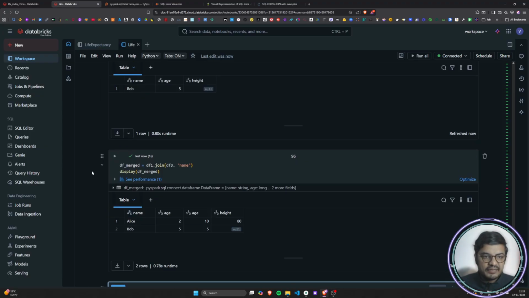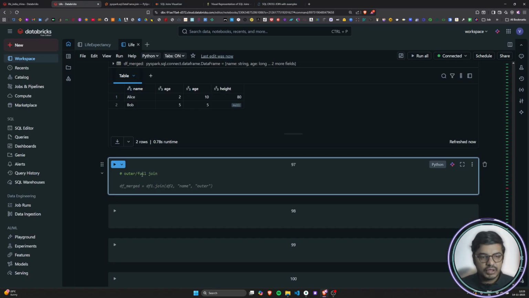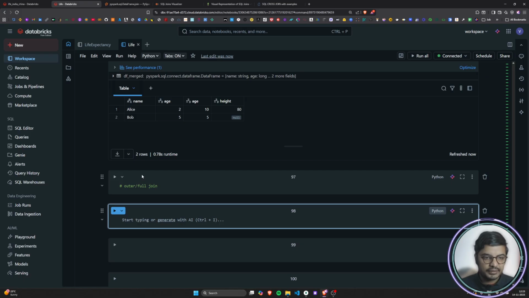Cool. So you guys can differentiate now, right? And now let's perform some other join operations. Let's go ahead with outer join, that we also usually call a full join. So full join or outer join is one and the same thing.